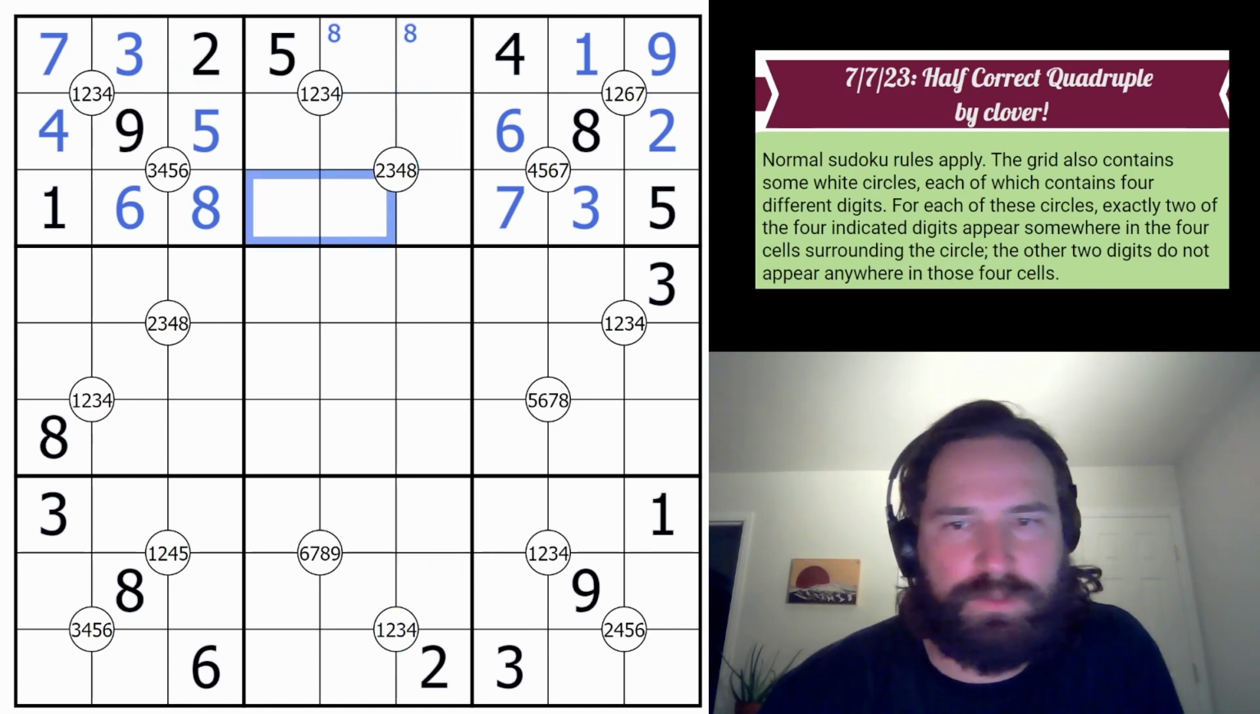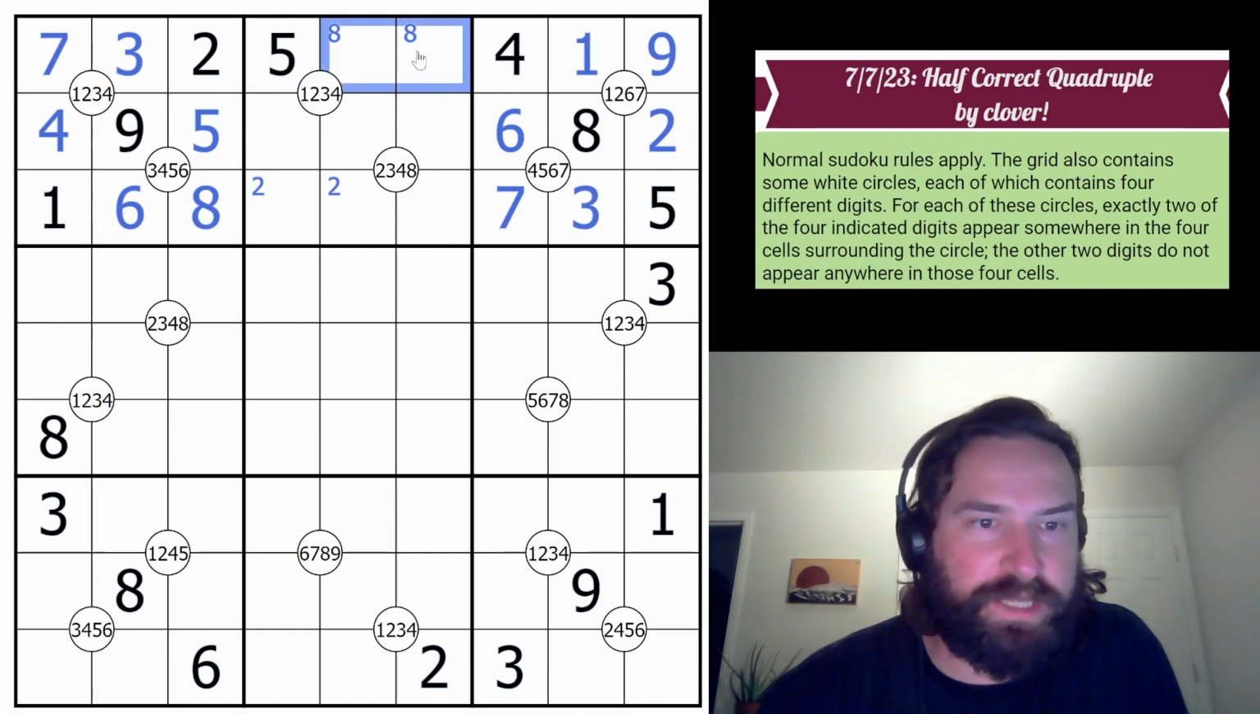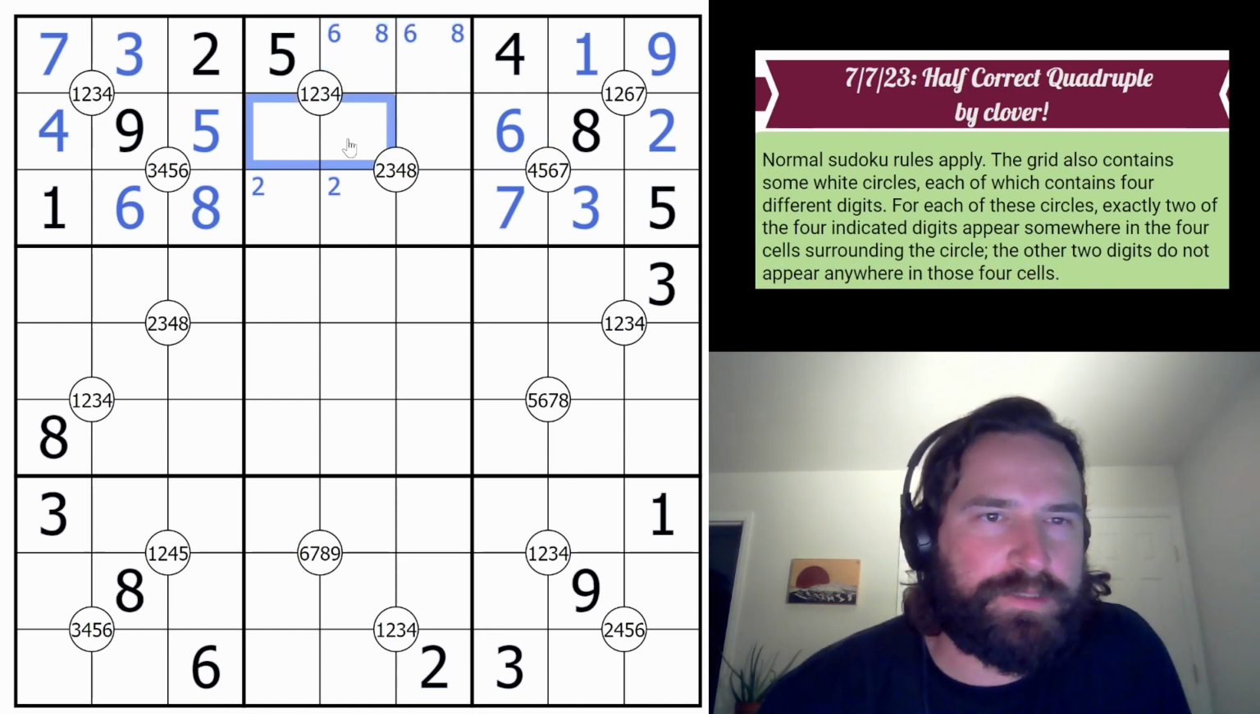One of these is going to have to be a 2. 6, 6. So this is an 8, 6 pair. That's helpful. And then these. So these now have to be, the 2 numbers coming from this circle have to go in here.